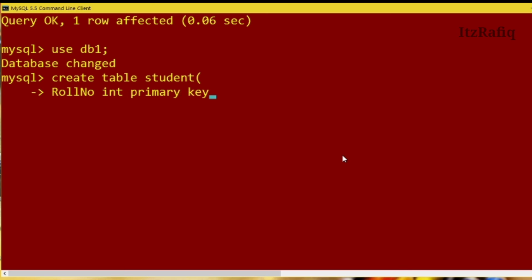Primary key. When one field is finished or complete, put comma to separate. Next column is name. Data type is varchar, means variable type. And suppose we'll put the size as 20, and this field is compulsory, so we'll write not null, comma. Third field is total marks, this field data type is integer, and suppose this field is optional, so we'll not write anything, enter.